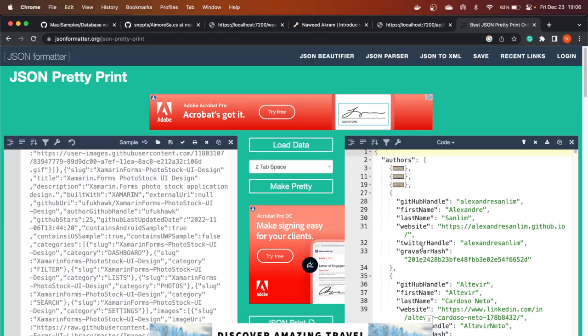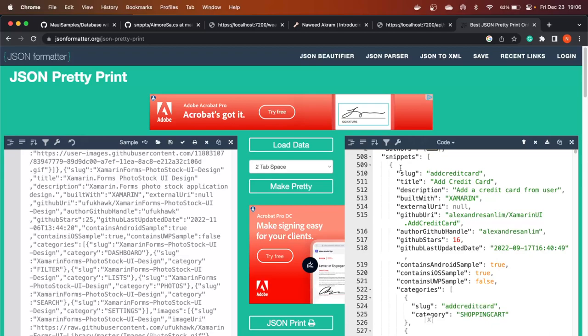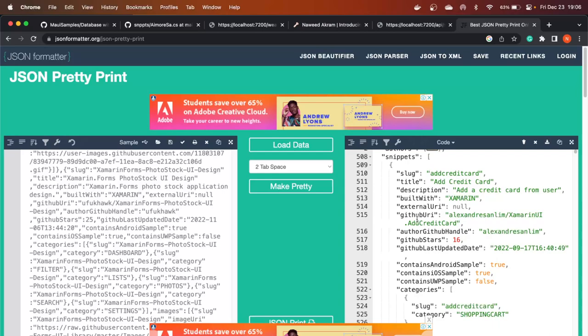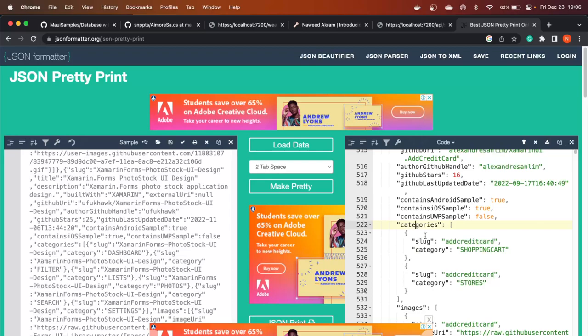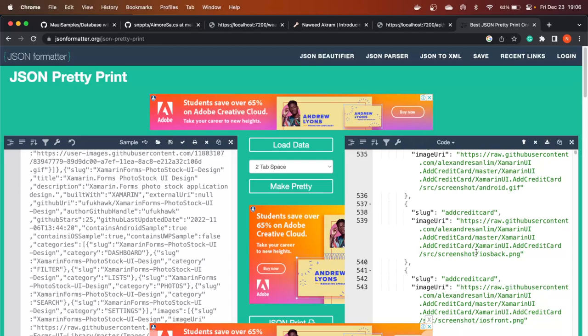Similarly, the second result set, by the way, it only has two result sets. The second one is a list of snippets. So the snippet has slug, title, description, built with, external URI, GitHub URI, etcetera. And you see over here, it has this categories, which is a list. So it has two categories, shopping cart and stores. And it also has a list of images, which is three images, with three image URIs. So that is what we have done.